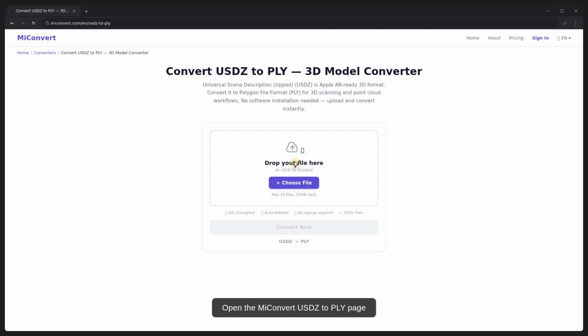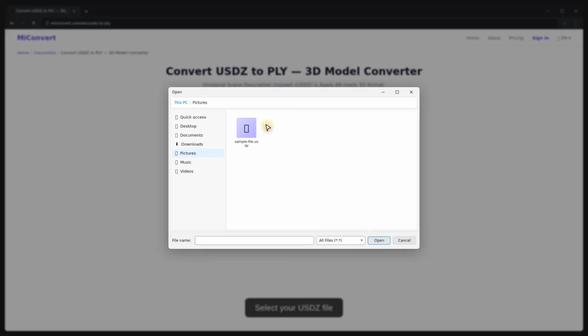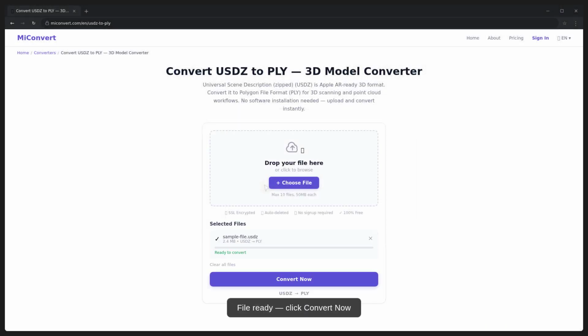Let's upload a file. Click the Choose File button. A file picker will open. Select the USDZ file you want to convert, then click Open. Your file is loaded and ready. You can see the file name, size, and target format.